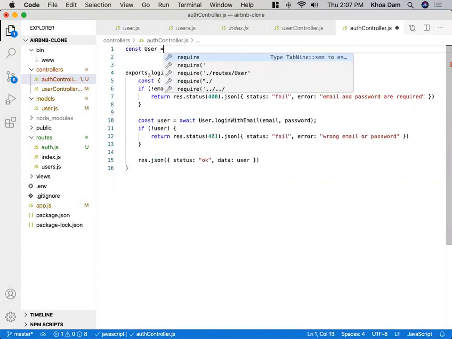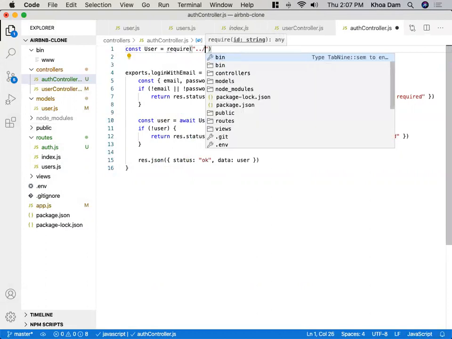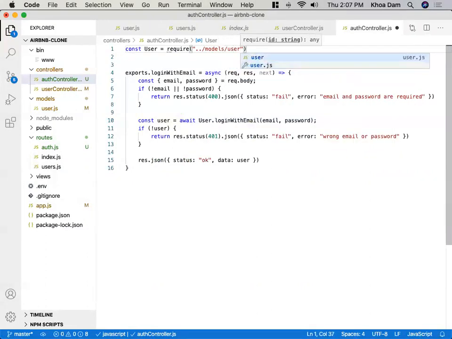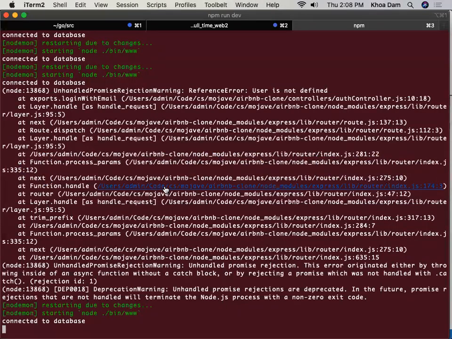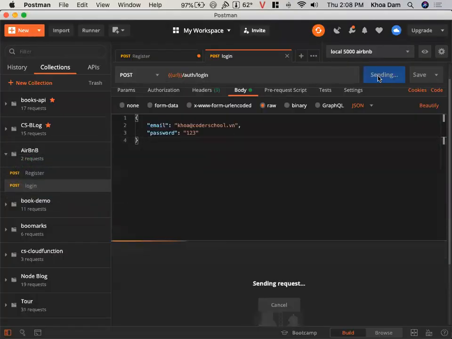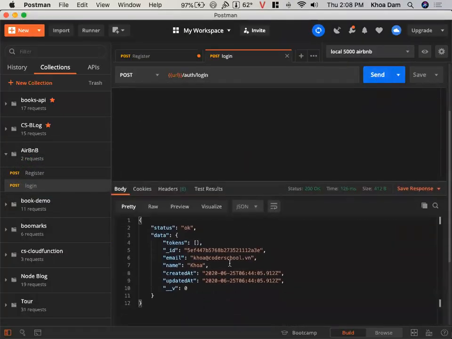Const user equal to require models user. Okay. Save. But that's user with a capital U. Does that mean that we have to change? Hmm. Yeah, uppercase or lowercase? It's a class. Normally, a class will start with a capital letter, and an instance will have a lowercase letter. Okay, let's try again. Send. All right, successfully logged in.